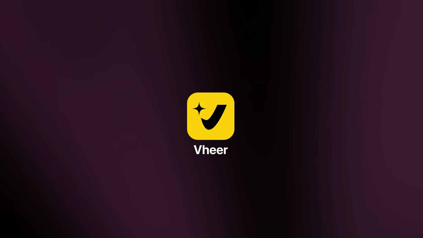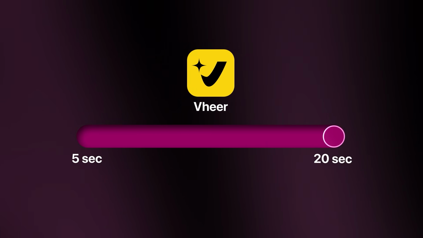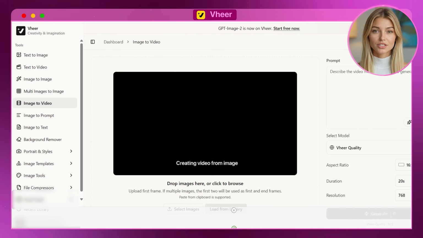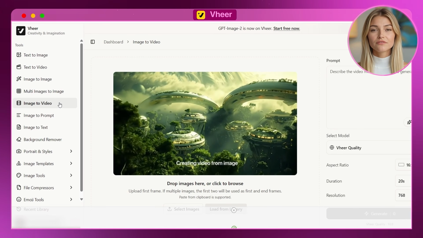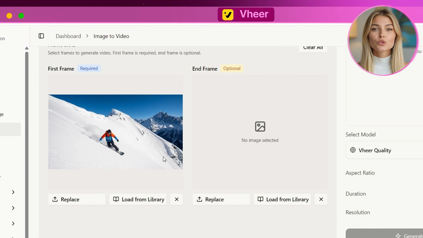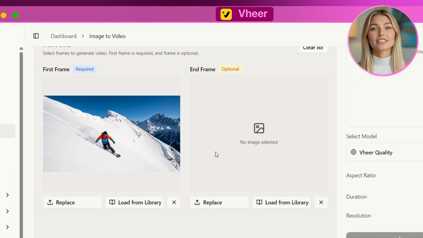That tool is Vheer, and the biggest strength is the length, which you can set all the way to 20 seconds. But besides that, you also get no daily limits and no watermarks, so it's good for creating longer content. But now let's actually see if the generations look any good. Here on the left panel, we have the option to choose image to video, so I'll go with that. I select the image with the snowboarder, and as you can see, it puts it in as the first frame. You can also add an end frame if you want to, and if not, you can just leave it empty.